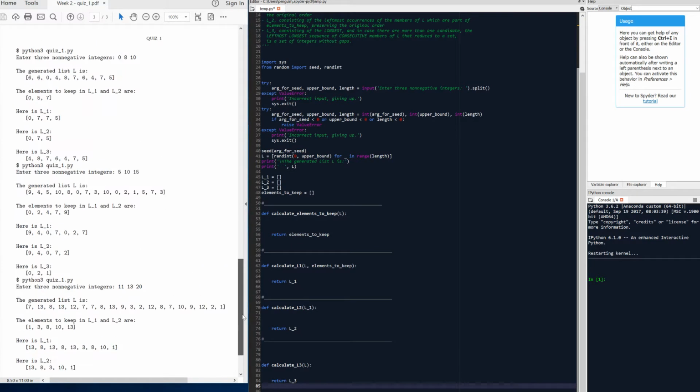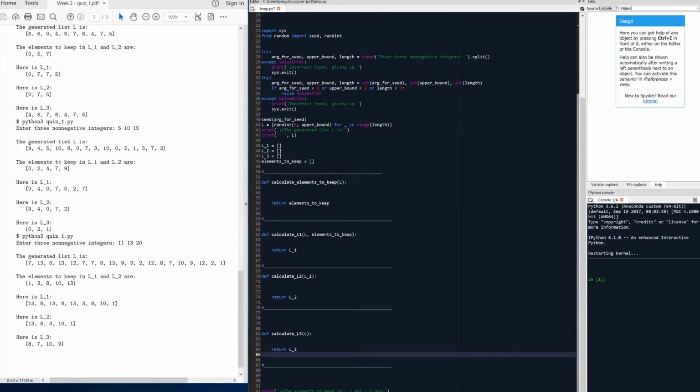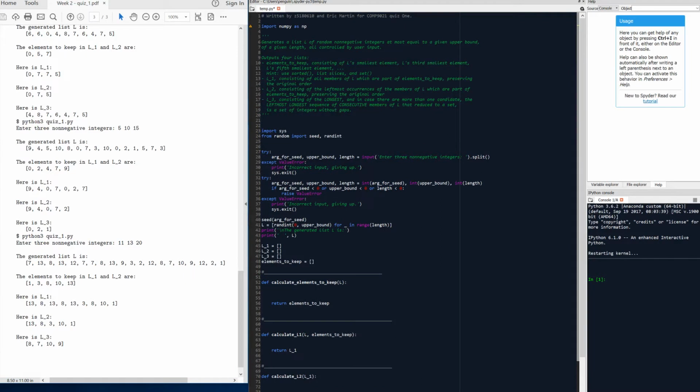The very first thing is to look at the requirement. We need to output four lists. The first one is about elements to keep, which consist of L's smallest element, L's third smallest element, and the fifth smallest element. So that will be our first test. I have laid everything out, so each of these will output the appropriate list, which keeps everything pretty tidy and neat. Let's fill out the first function.